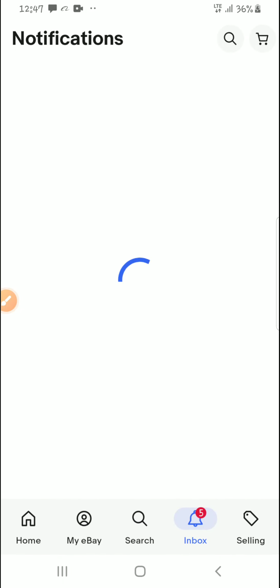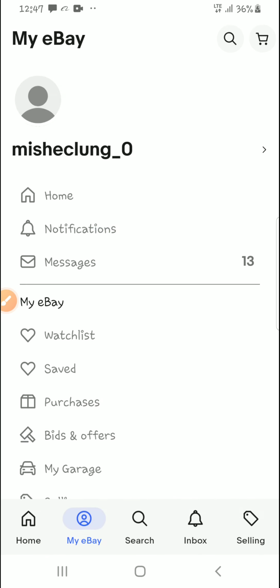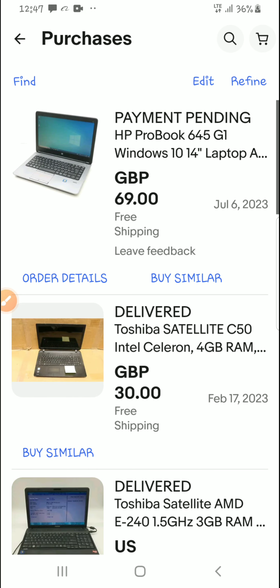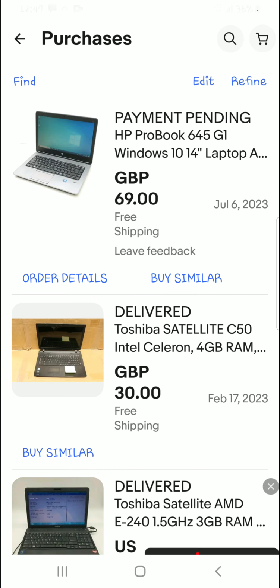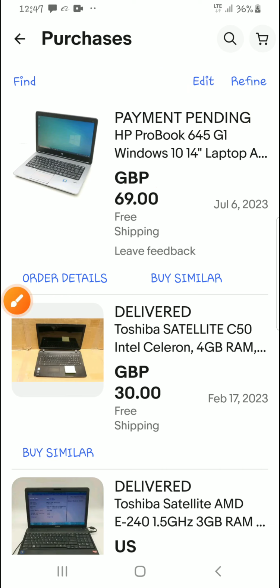Let me see. Okay, my order purchases. So payment is pending right now, but I believe it will be paid very soon, and then the seller will ship this item very soon. Hopefully I can make a video about it, but this is how it's done when you're trying to buy, especially for the first time.